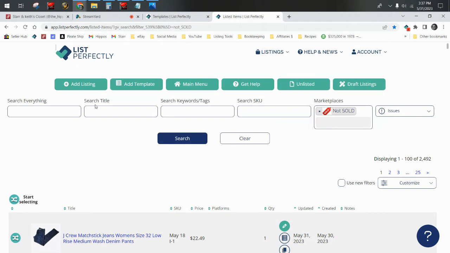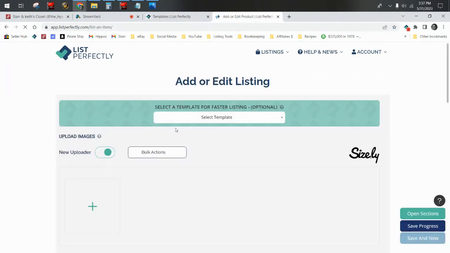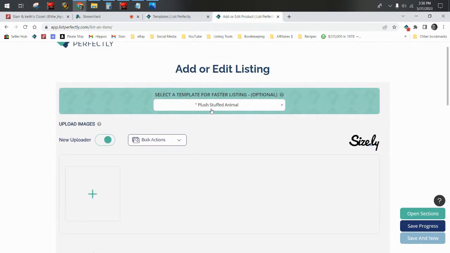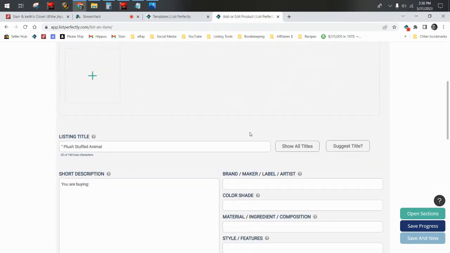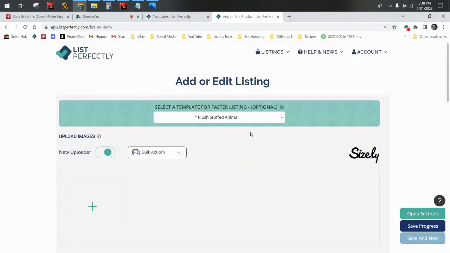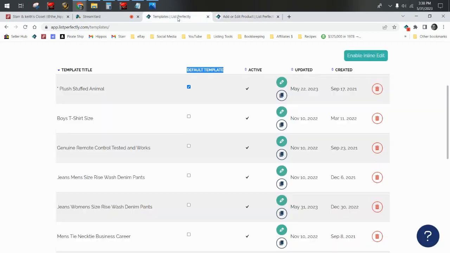If I was working on plush today, every new listing that I create within List Perfectly is now going to automatically default to my plush stuffed animal template and have all of that filled out for me. If I'm working on the computer and adding listings this way, it will bring this template up. And if I'm working on my phone taking photos, which I'm going to show you in a later tutorial, it will bring up this template with every listing as I'm taking the photos.